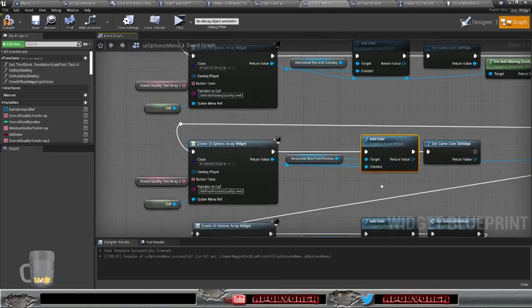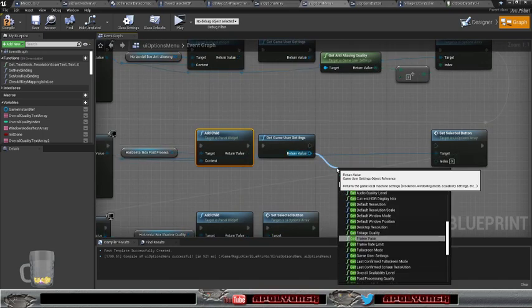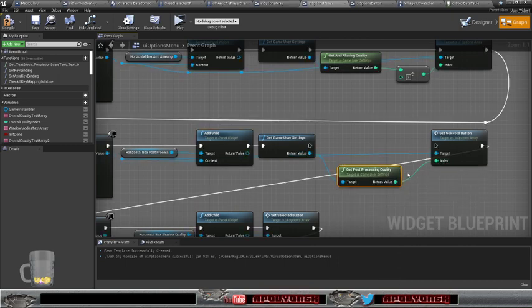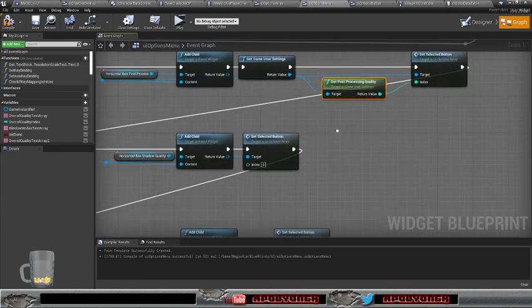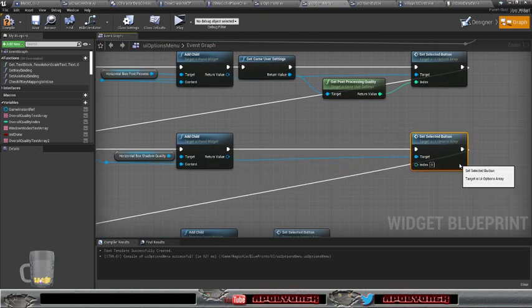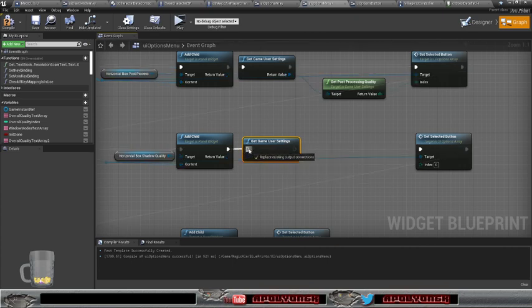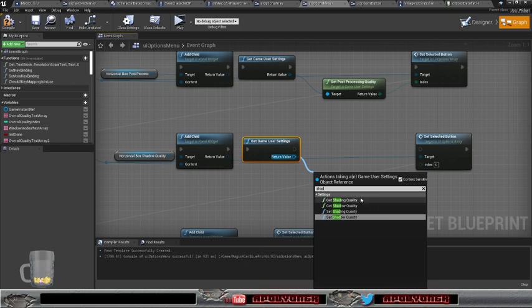So post-process quality is straightforward again. Just plug this in here. It's fine. And the rest of them are also quite straightforward. So, get shadow quality.